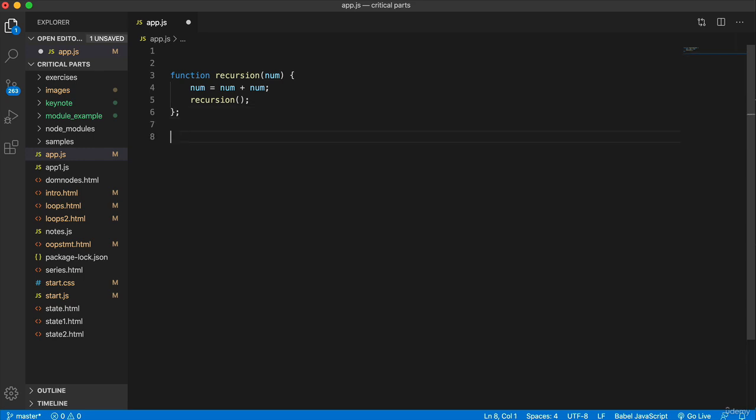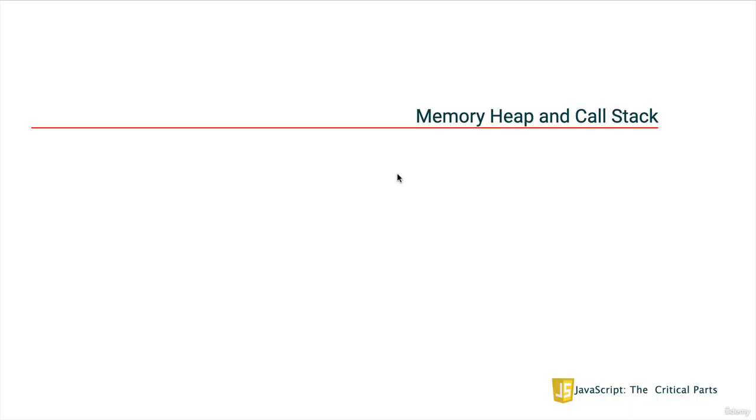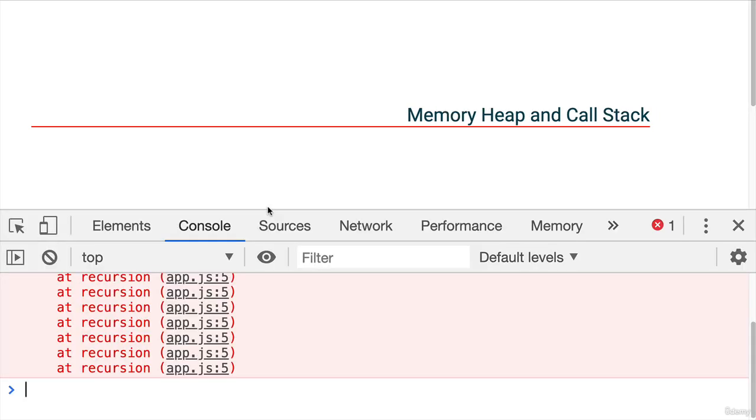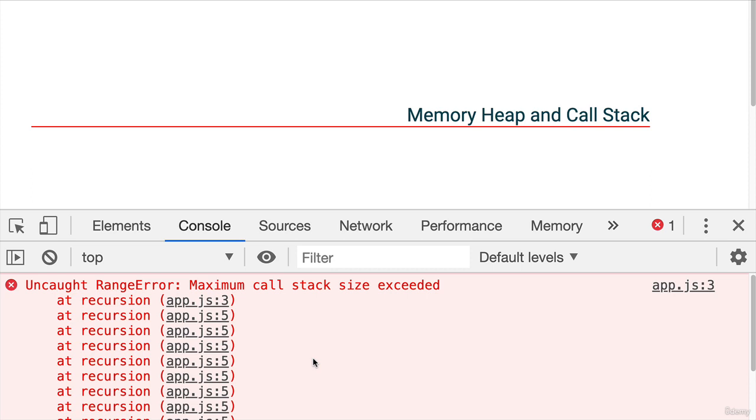So let me go ahead and invoke this. I'm going to pass in the number 1. We'll save that. Now, since I just have that attached to this HTML file, I'm just going to refresh that and see what happens. Let's open up the console and see what we have there. We have an error. Uncaught RangeError, maximum call stack size exceeded. So this is the error we would receive if we had a stack overflow. Maximum call stack size exceeded. That's what we're getting there.